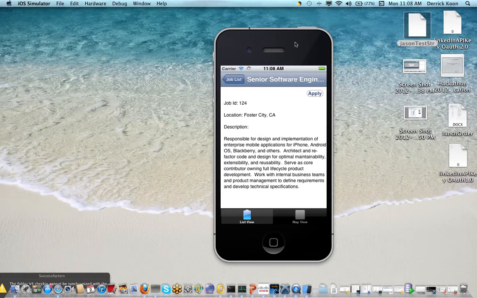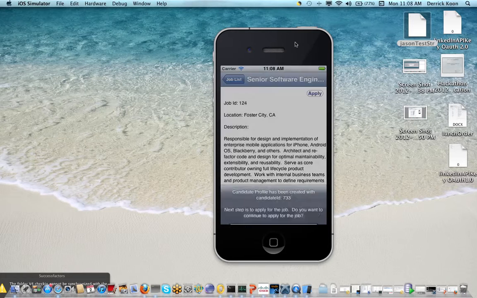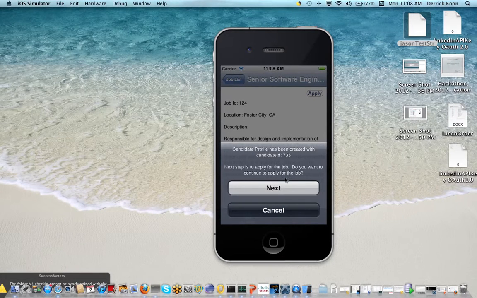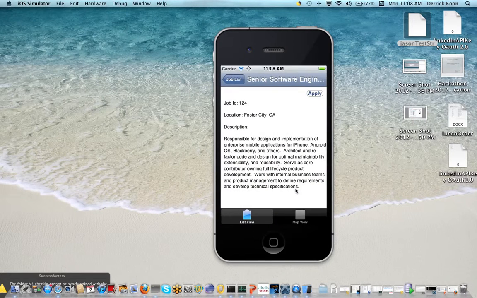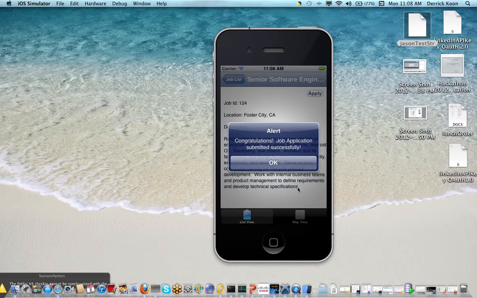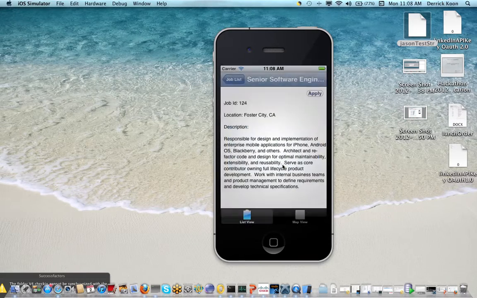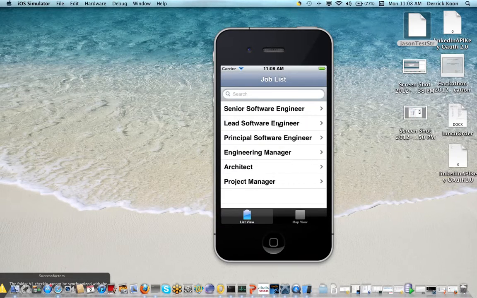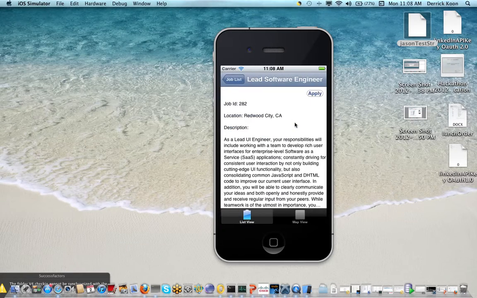The next step is to create a candidate profile. Okay, so just create a candidate profile with a candidate ID 733. The next step is to apply for the job. Bingo! The job was applied successfully. Now let's go back to the list and do more job applications. Let's try lead software engineer as well.